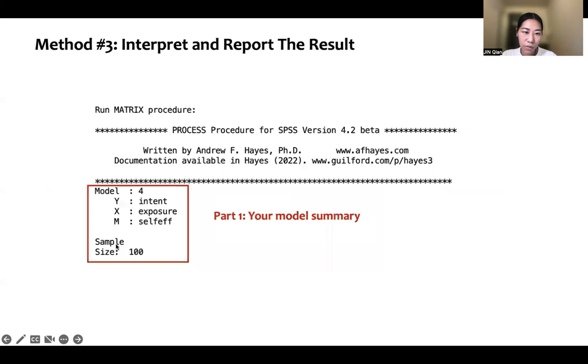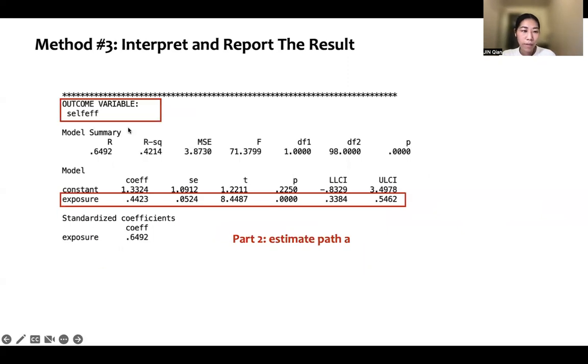For the first part of the result, it is your model summary. It tells you what your DV is, what your IV is, what your mediator is, and also your sample size. And the next part of the result shows you the result of path A from your IV to your mediator, right? So it gives you the coefficient, the significance level, and also the standard error. You can always report this in your final data report. And also you can find the standardized coefficient here.